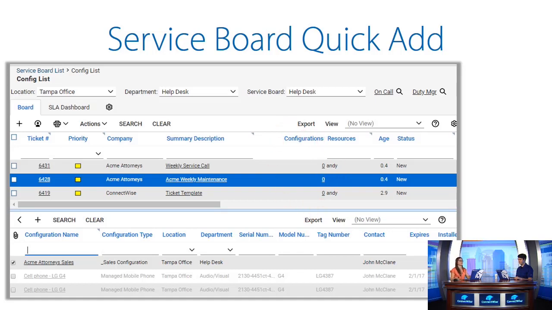What clicking on one of those hyperlinked zeros does is it opens up the split screen, which will list all the configurations that could be applicable to this ticket. We can quickly search and select, almost like bundling agreements, just select the checkbox to attach the configuration to this ticket. We don't have to enter the ticket. We don't have to do any other details. We can handle this all from the list view.